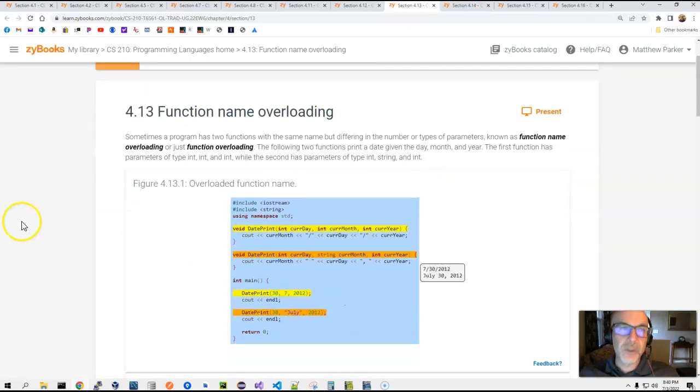C++ provides what's called function name overloading, just like Java. Python does not have this. The idea here is I can create two methods. So here's date print, here's a different date print. They can be the same name, but their signature, their parameter list, has to be different. You can see they both take an integer for current day. This one takes an integer for the current month. This one takes a string. So this is the part that's different.